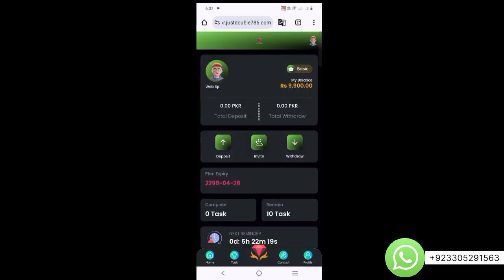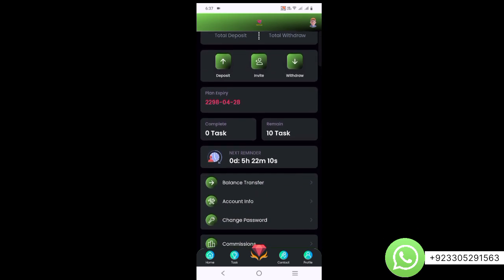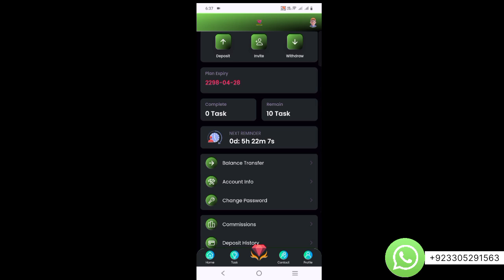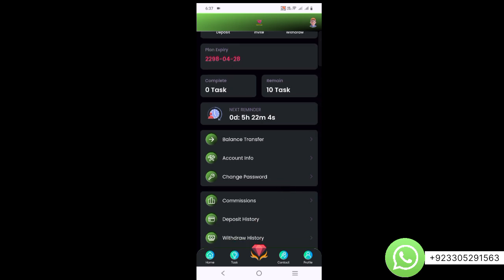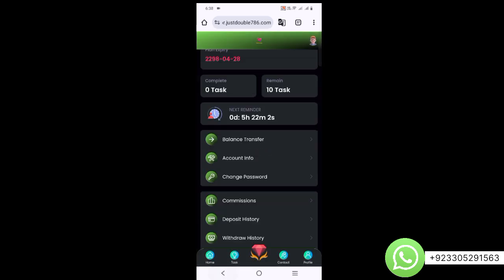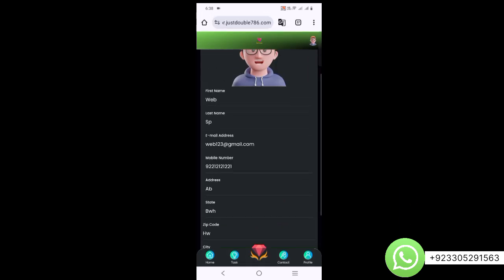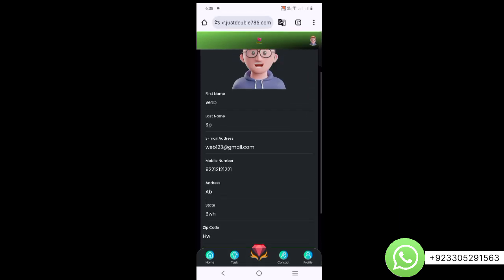Here's the profile section, so you can see your total balance, deposit wallet balance, and total withdrawal amount, and the deposit, invite, and withdraw options. You can see your plan expiry for the plan that we just subscribed to, tasks completed, and remaining tasks. Here you can see your next reminder. With balance transfer, you can transfer your balance from one account to another. That's completely simple. Here is the account option, so you can see all your account information in this section, and you can also change information from here.